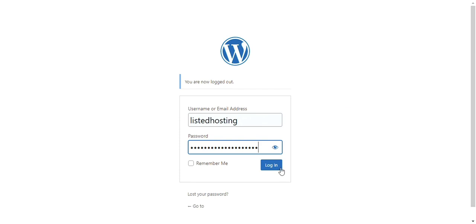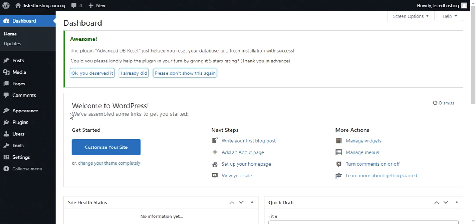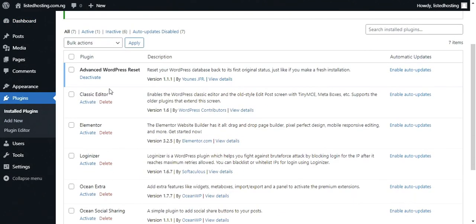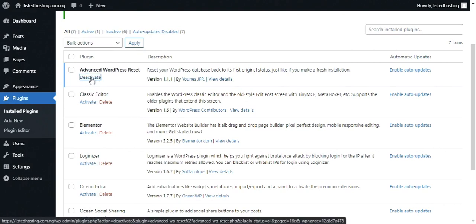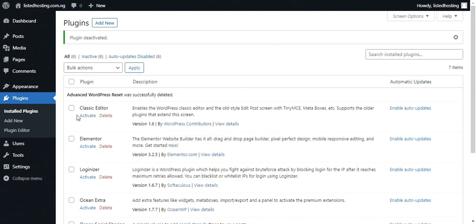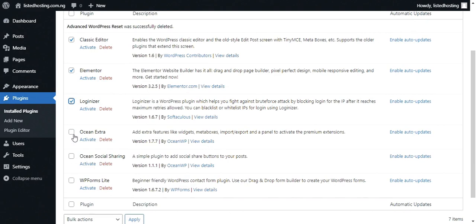So I've put in my username and password. I'll click on login. Now, once you are logged in, you are in the WordPress dashboard. You go to plugins and activate the plugins that you need. I no longer need this Advanced WordPress Reset, so I'll take out the plugin totally from my system. I need my classic editor, I need my Elementor page builder, I need my Loginizer, and I might also need my Ocean Extra plugin in the installation if I'll be using my OceanWP theme.